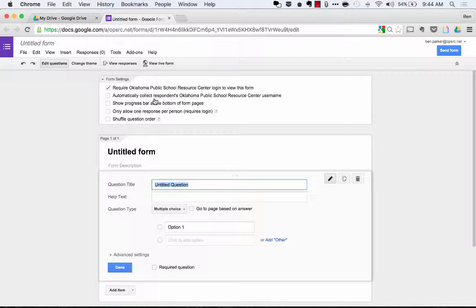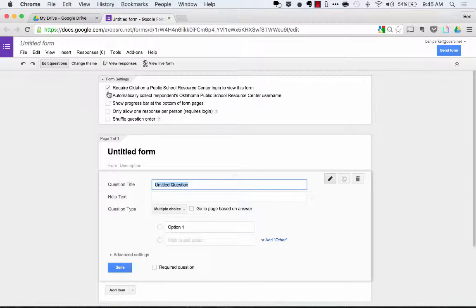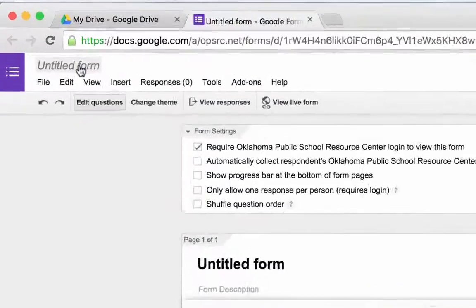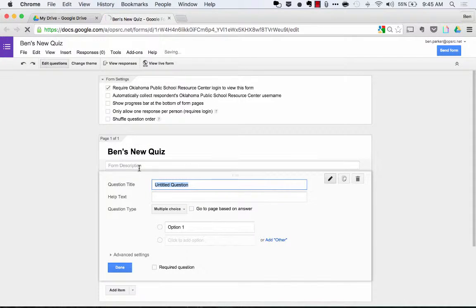Alright, and so now I have a Google form open, and I just want to walk you through how this works and some of these settings real quickly. You can see, first of all, at the top I have no name here, so I'm going to rename this. If I just click on Untitled Form there, it brings up a pop-up box. I'm going to rename this to Ben's New Quiz. Hit OK. You see it changed the name of it down here too, and then I'm going to give it a description, a sample quiz, so we can learn Flubaroo.